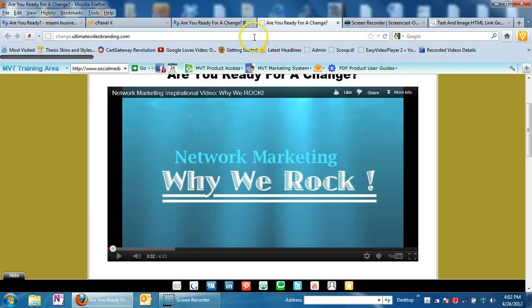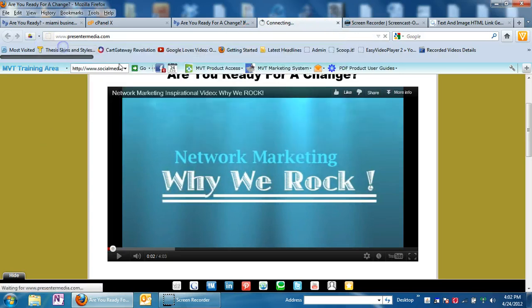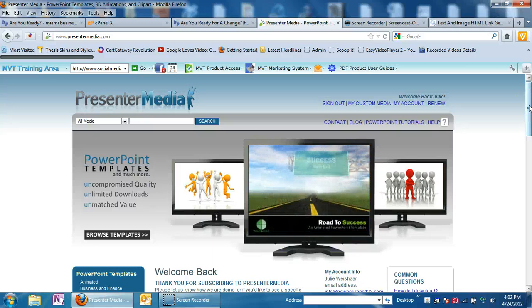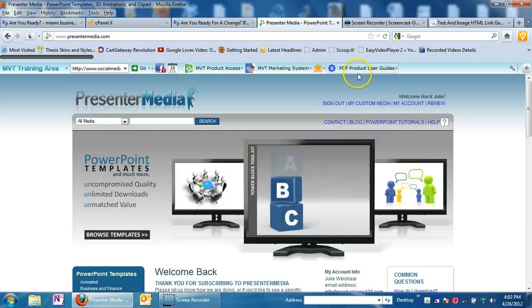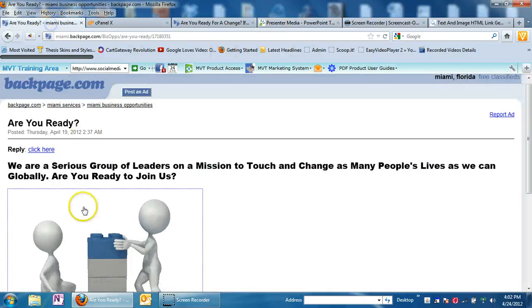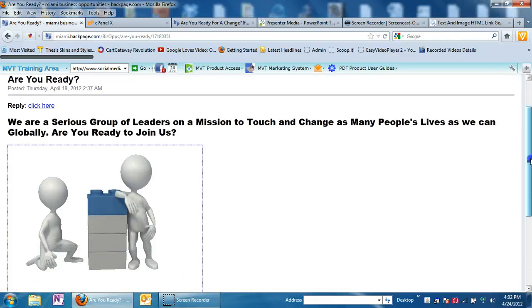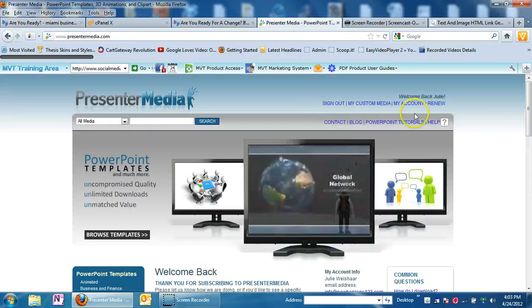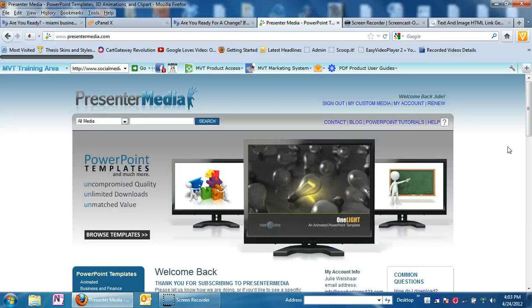So let's go over to presentermedia.com. I love this site. I get almost all of my images from here, if you like those little Pillsbury Dough guys. For the purposes of this tutorial, they have what are called animated GIFs, and that's what you want to use when you want something like this. This is another one that's really cool, because when something's moving, people's eyes are drawn to it.